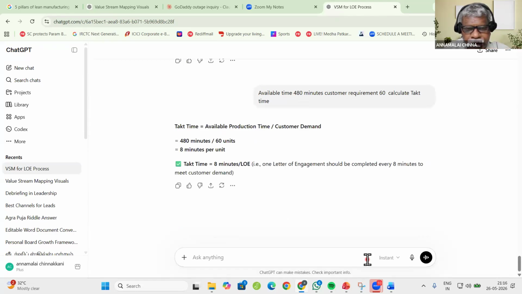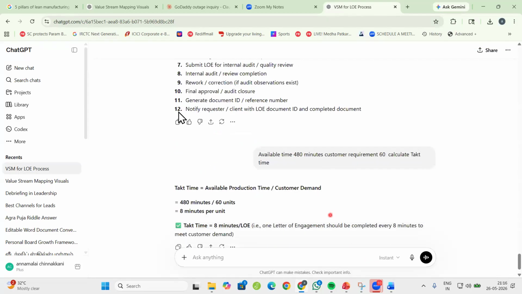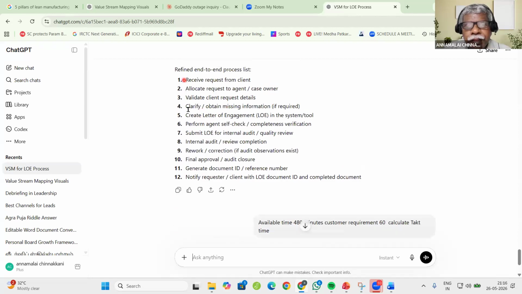So that means every 8 minutes, one LOE should be completed, right? Whatever these 12 sub-processes are, each sub-process should not take more than, for example, when the first request comes, within 7 or 8 minutes this first one is passed, right? Then it goes to the second one.